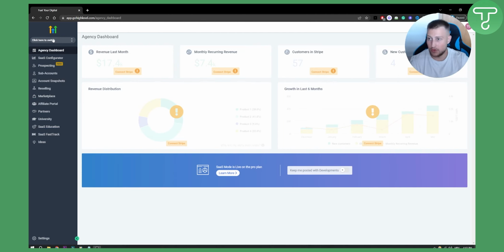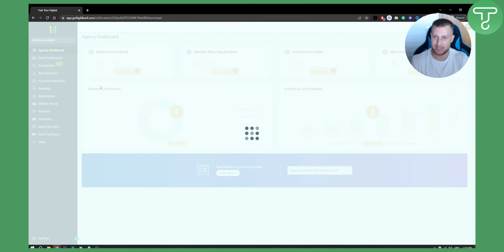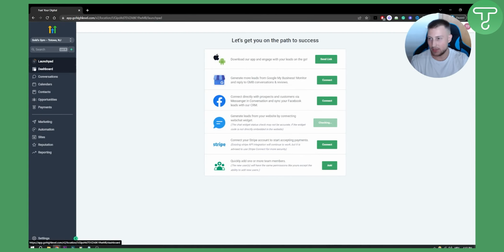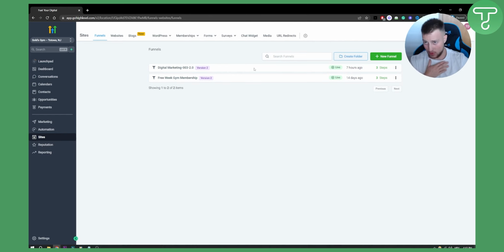So first of all, we need to switch to a sub account. Here we have Gold's Gym sub account. As you can see right here, we can go to marketing automation. We can go to sites, and we need to make sure that we have everything right here so that we can go and save the snapshot. So, workflows, sites, funnels, calendars, custom fields, pipelines, pretty much everything you need in a snapshot.